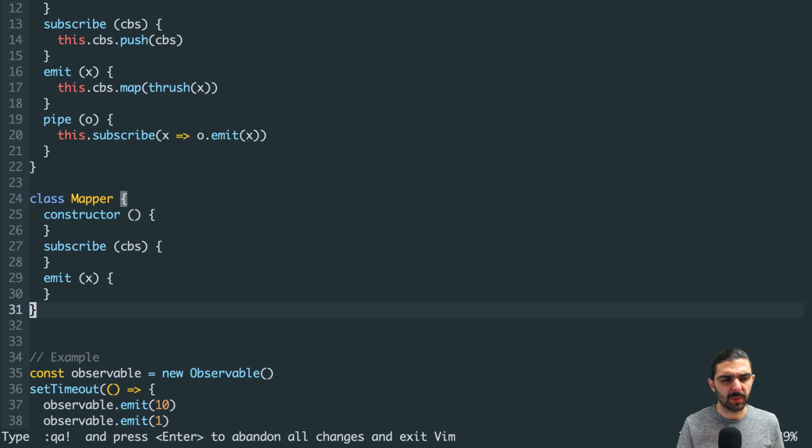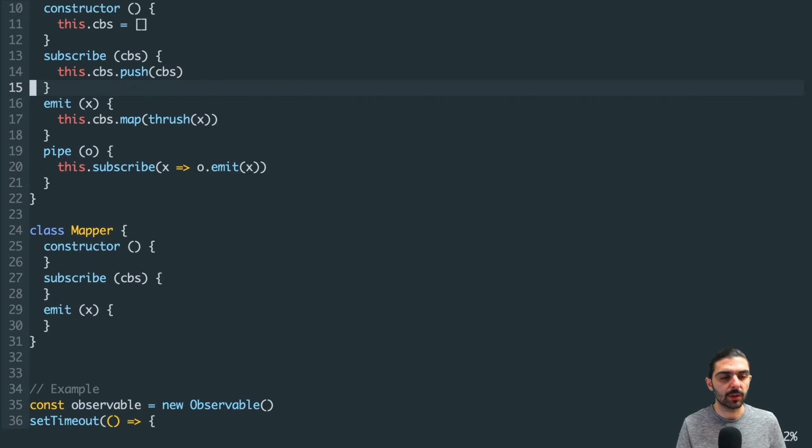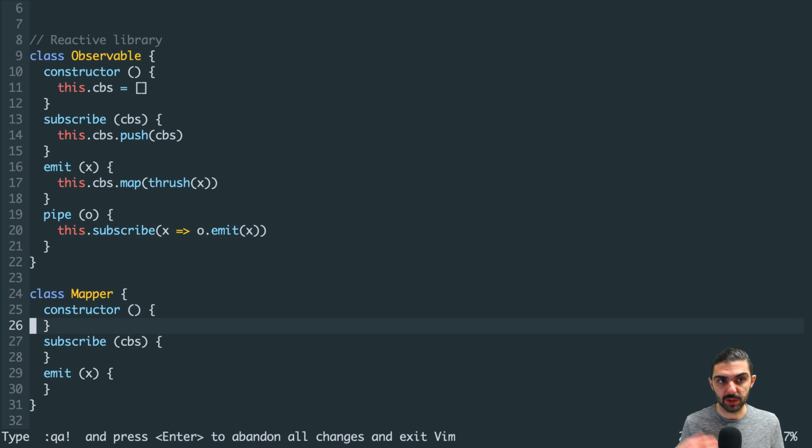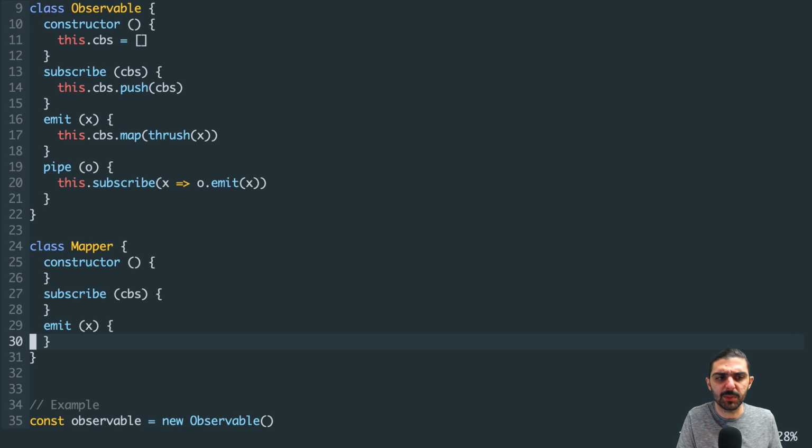Actually, let's think about whether we need the pipe method. Maybe we actually do. Let's skip that for now, but I think probably we need that. You could imagine that the observable is following two interfaces, and that the mapper is following just one of those interfaces, and that pipe belongs to the second interface. So let's keep it simple. Let's skip pipe for now, and then we'll see if we need that in the future.